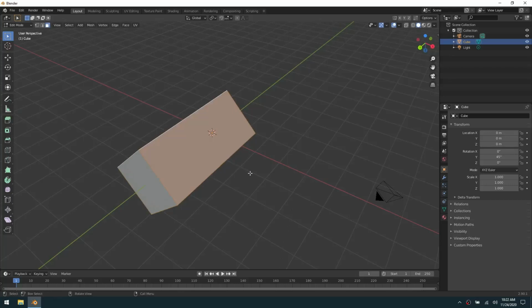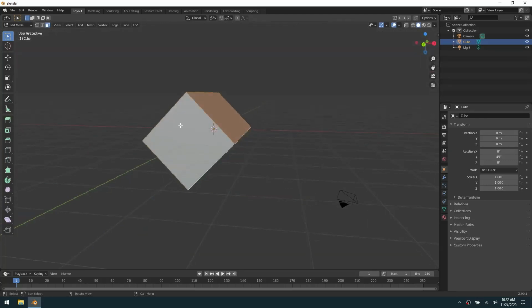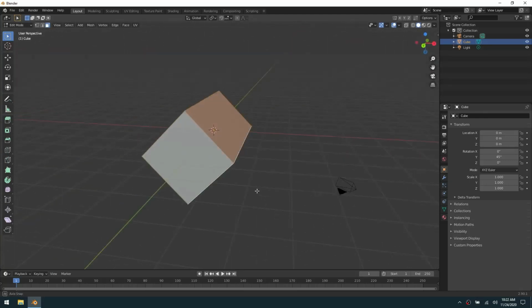Not a big one, but there's also a quick way to do this. It's called selecting loops. If I was to press Alt and left click on this, it kind of has a little, it's called a loop when it goes around it. I'll give you a better example.